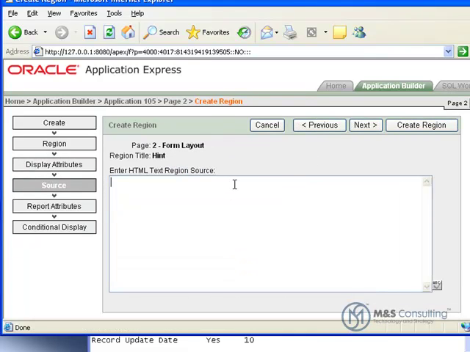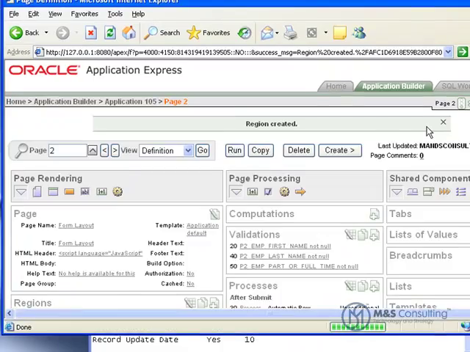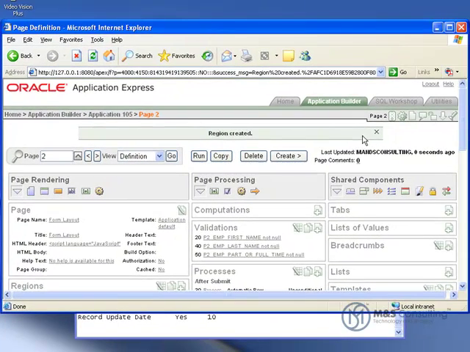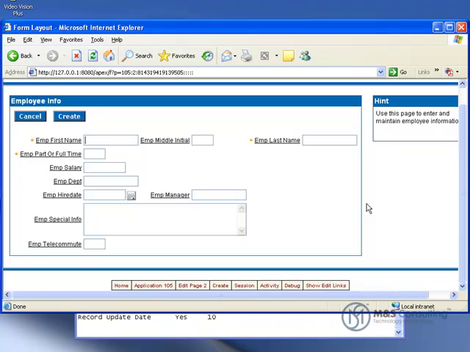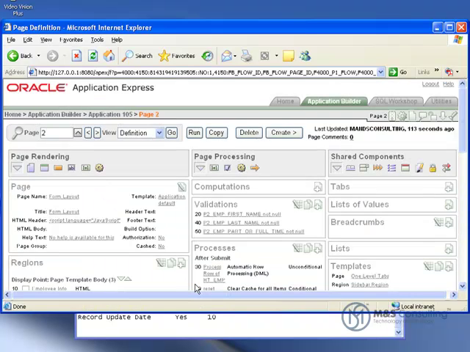It'll ask for the source. This is the base message that you want to be in here. We'll paste that in from the full article, which is where all that data is, and then we'll say create region, and then we'll click run. And as you can see, we now have a small area on the right hand side called hint. Pretty useful little thing, actually.